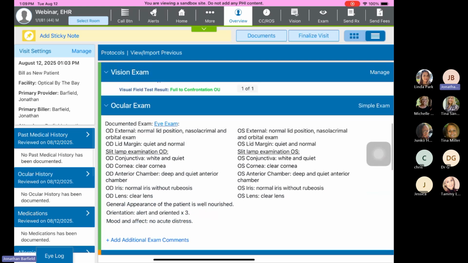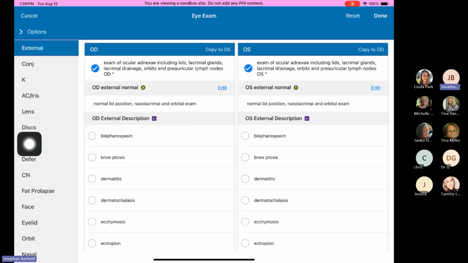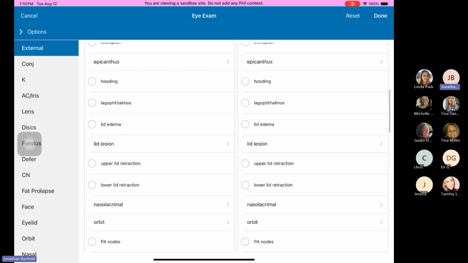So notice it's just my slit lamp. If I come over here and click on the eye exam, this is what you're used to seeing on the browser. Okay, all these tabs going down the left-hand side, your disc. The simple eye exam is the exact same thing, except you can enter all these same findings just from typing them in those little findings boxes.